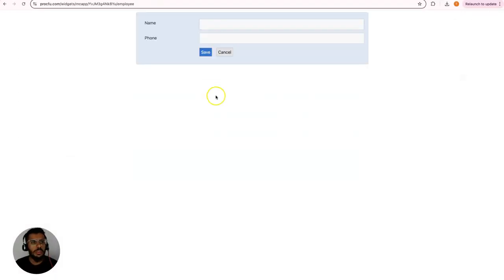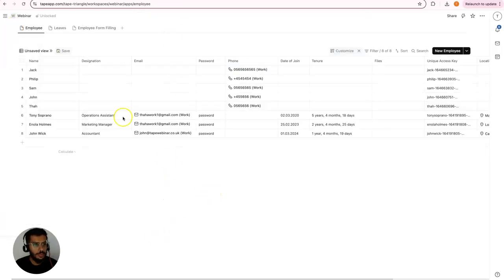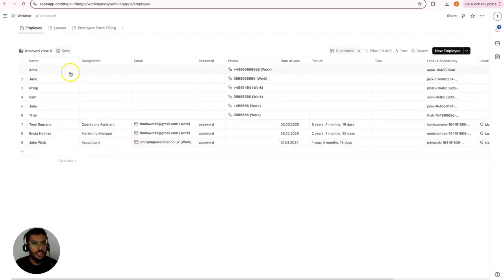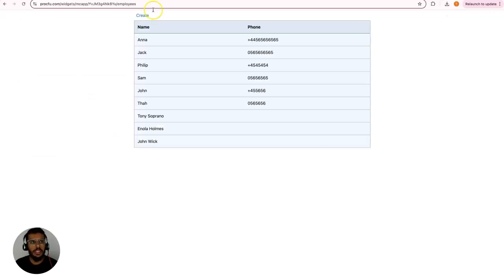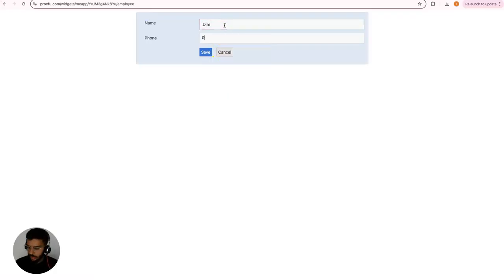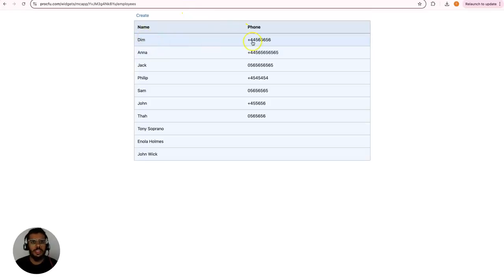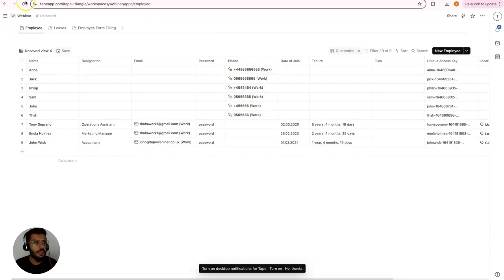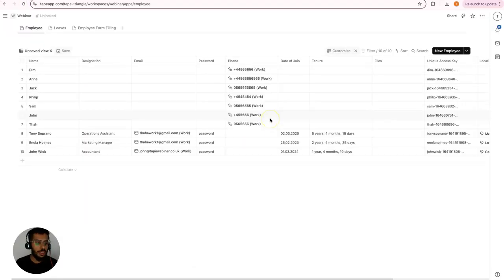And now, if I were to go and submit something like Anna, and then I'm going to say like this, Anna should come with plus 44. Let's go back. Refresh. You can see that Anna is coming with plus 44. Even if I enter the value with 0, it will be submitted as plus 44. You can see Tim plus 44 and it will be reflected here as well. So that is really useful to manipulate the data before it ever comes to Tape.